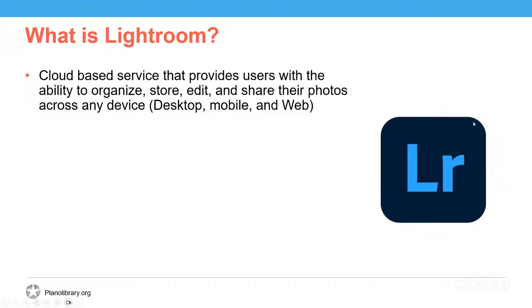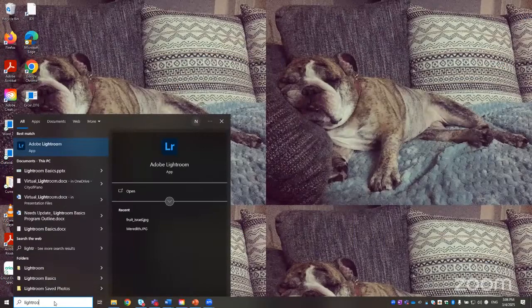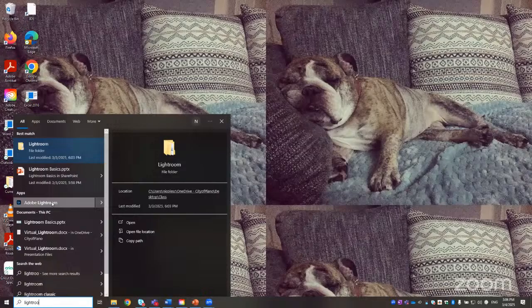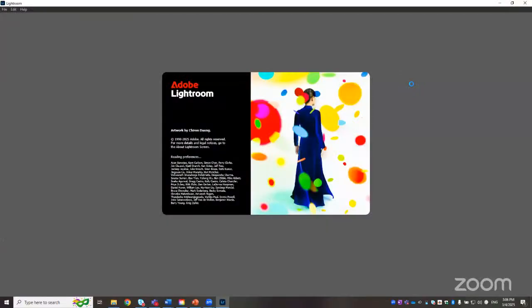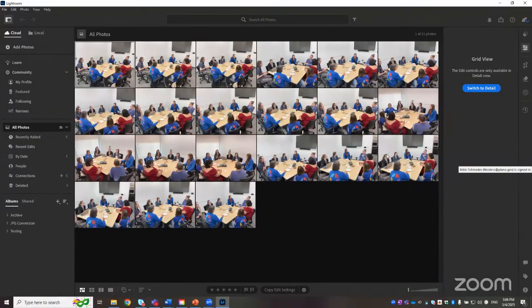Okay, so now that we've covered what Lightroom is, I'm going to go ahead and exit out of the PowerPoint and actually open up Lightroom. So I'm just going to search for the program and open up Adobe Lightroom here. It's going to take just a moment to load. Okay, and so this is the Lightroom workspace.